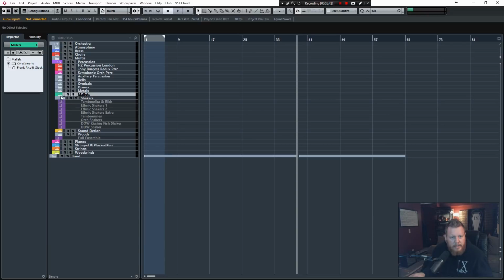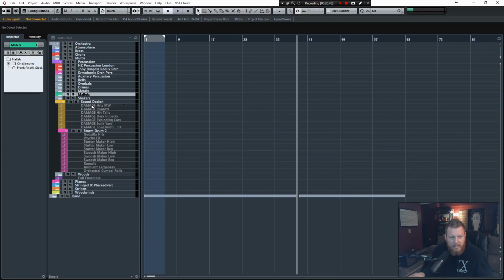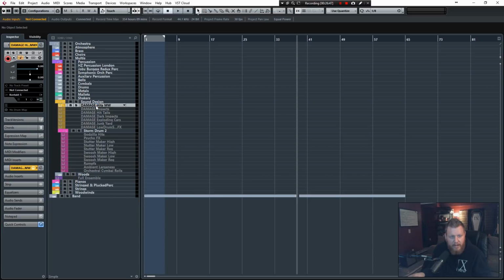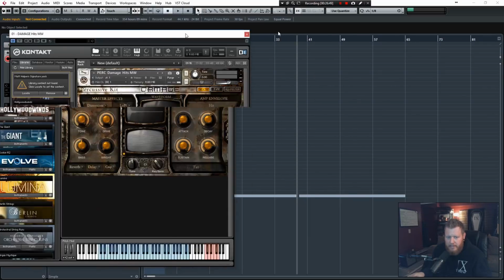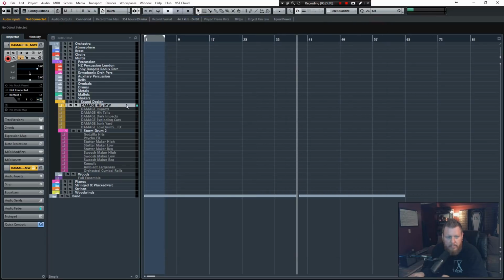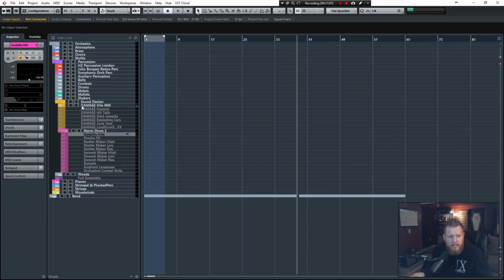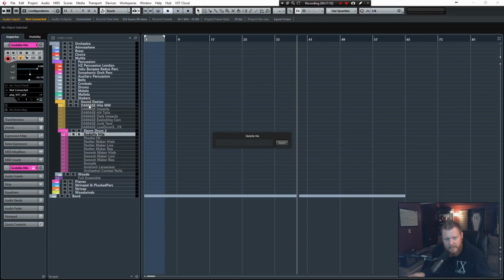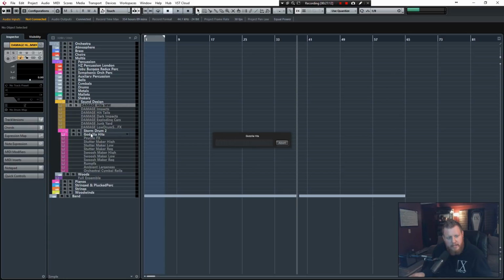And then you get to the sound design folder, which is something I use very often. This is another Damage program for Kontakt that I really love. You'll get these really aggressive impact hits, and I use these all the time. Same thing with this section down here, which is the Godzilla hits made by East West Storm Drum. And I love this one.